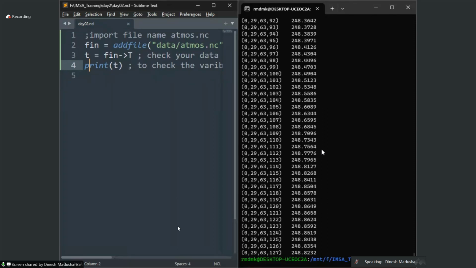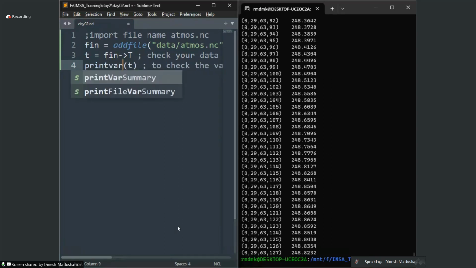So here you can see, first thing is, when we print var summary, instead of this one I will use this and hit run.